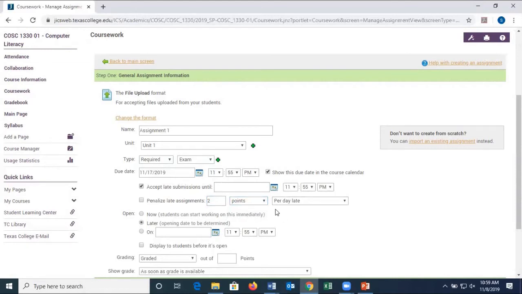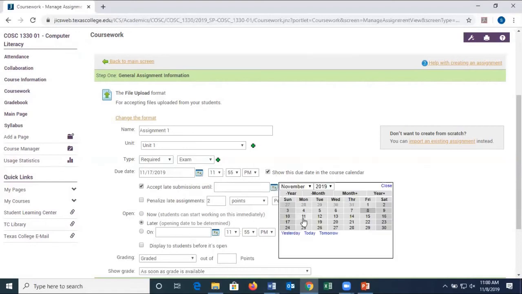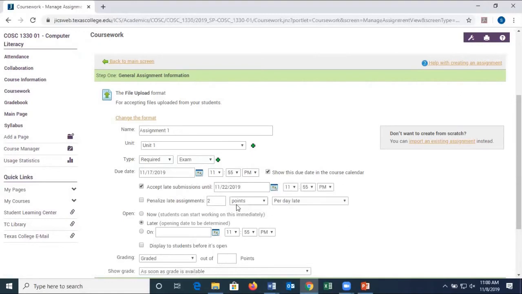So what the system will do is calculate the number of days between the due date and the date within which the assignments can still be accepted. Let's say the due date is the 17th, and you want to give the students a 5-day window. That will be what, the 22nd or 21st? 1, 2, 3, 4. Yeah, 22nd. And you have 2 points per day. I'm just taking an example.